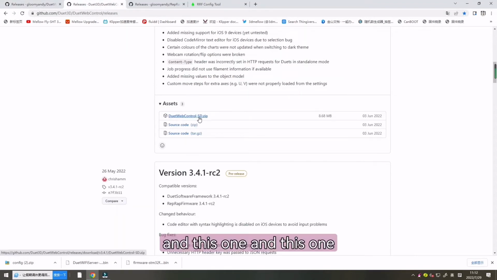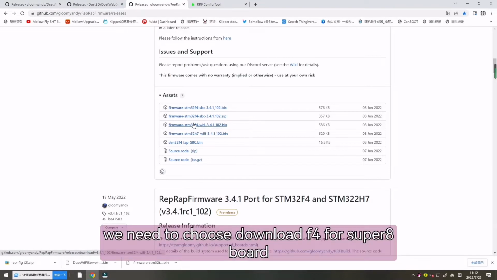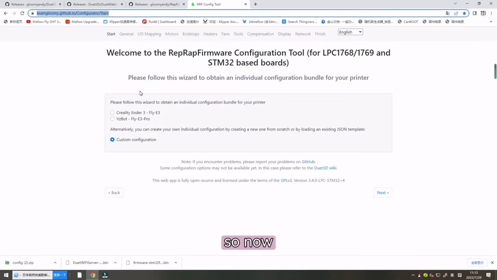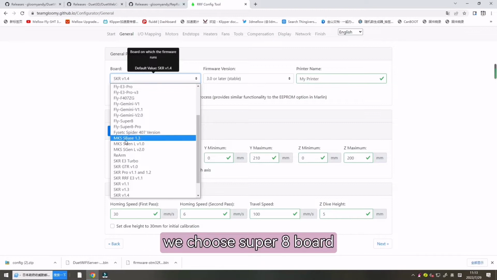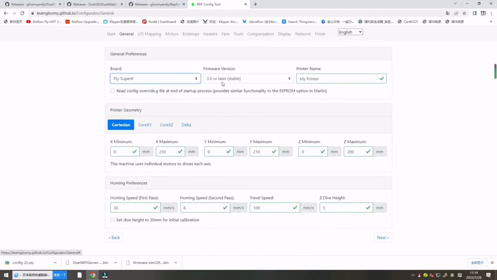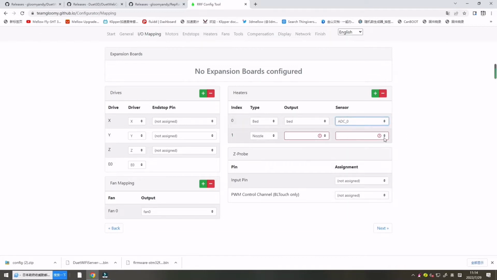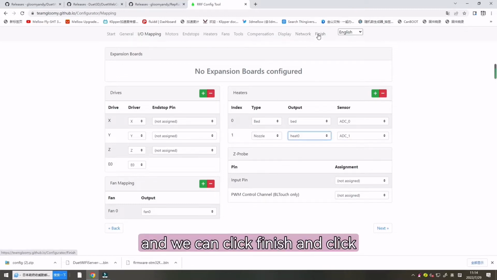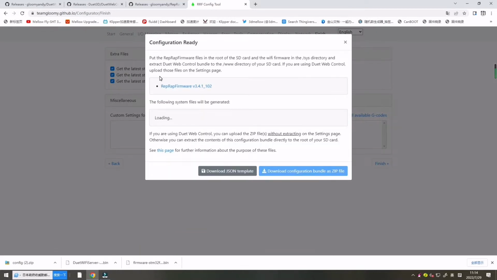And this one. For this one, we need to choose F4 for the Super 8. So now let's go there and go to General. We choose Super 8, and this one is the same as the H7. Yes, ADC1 and hit 0, and we can click finish and click finish to download.